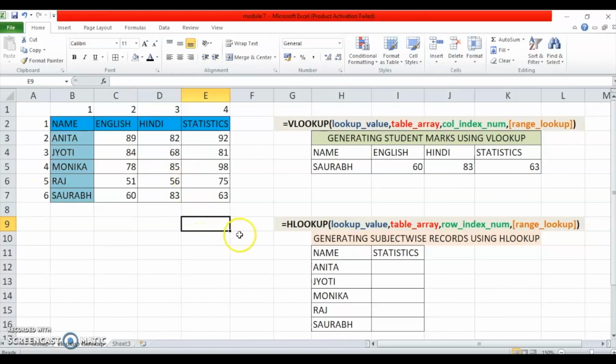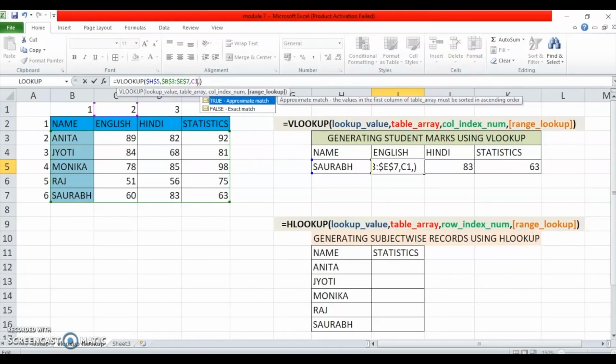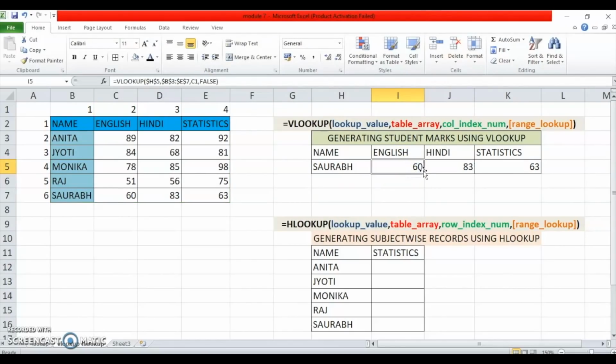And range_lookup again has the same meaning, whether you want an exact search or not. In fact, here we should have given an exact search. So let me just put a FALSE here, because the student name has to remain the same. Not that it's going to change my output, but logically speaking it's more appropriate, because I don't want an approximate match for the name.